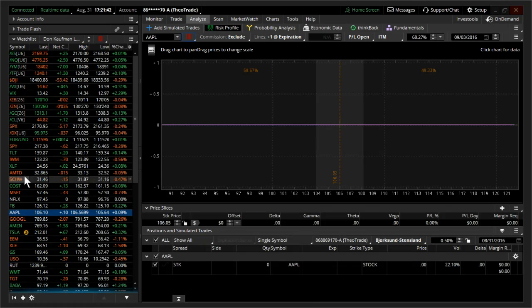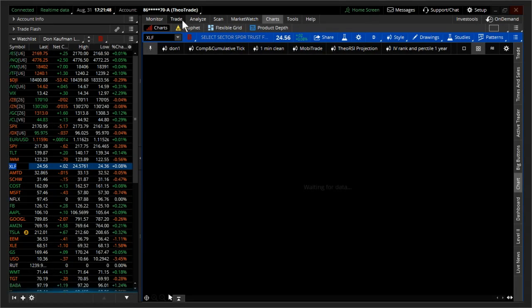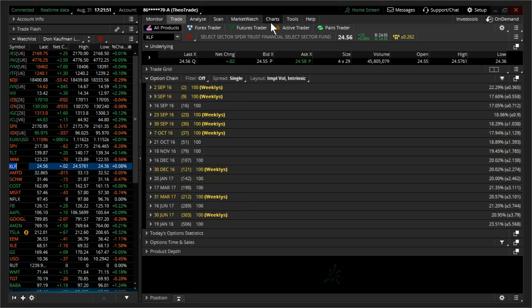Why? Because then when you click on anything, here's the XLF. Boom, there's my XLF position. How's that working for me? Not too well. So there's the XLF position, the XLF options, the charts, everything. So again, everything's about speed. Everything's about functionality. We okay so far?